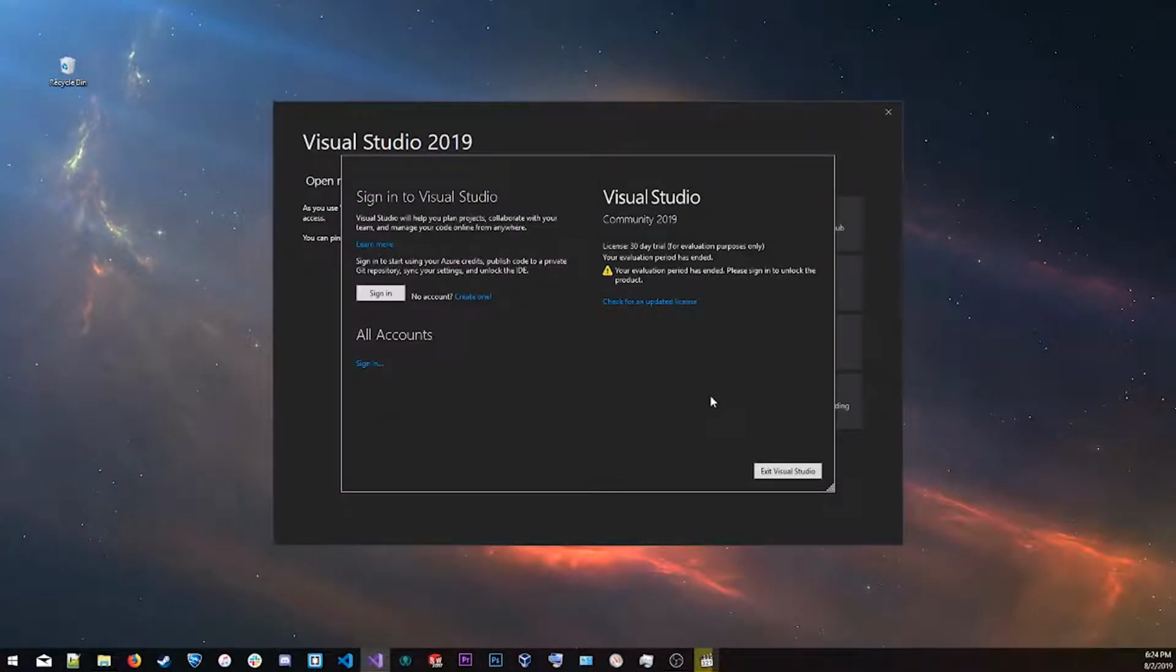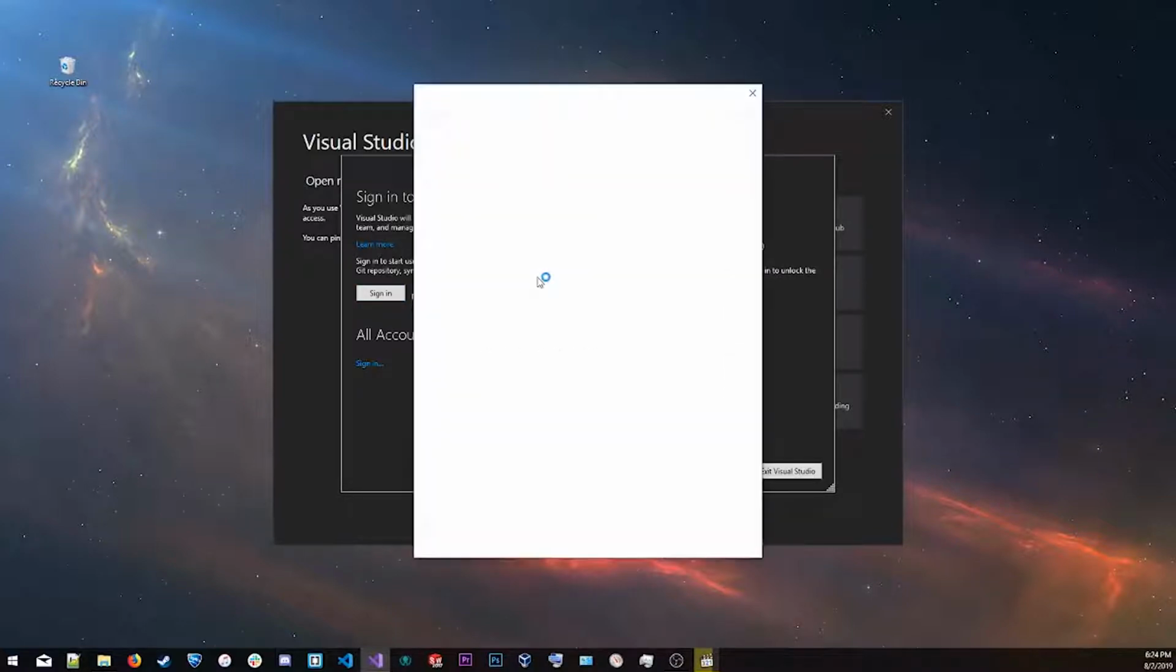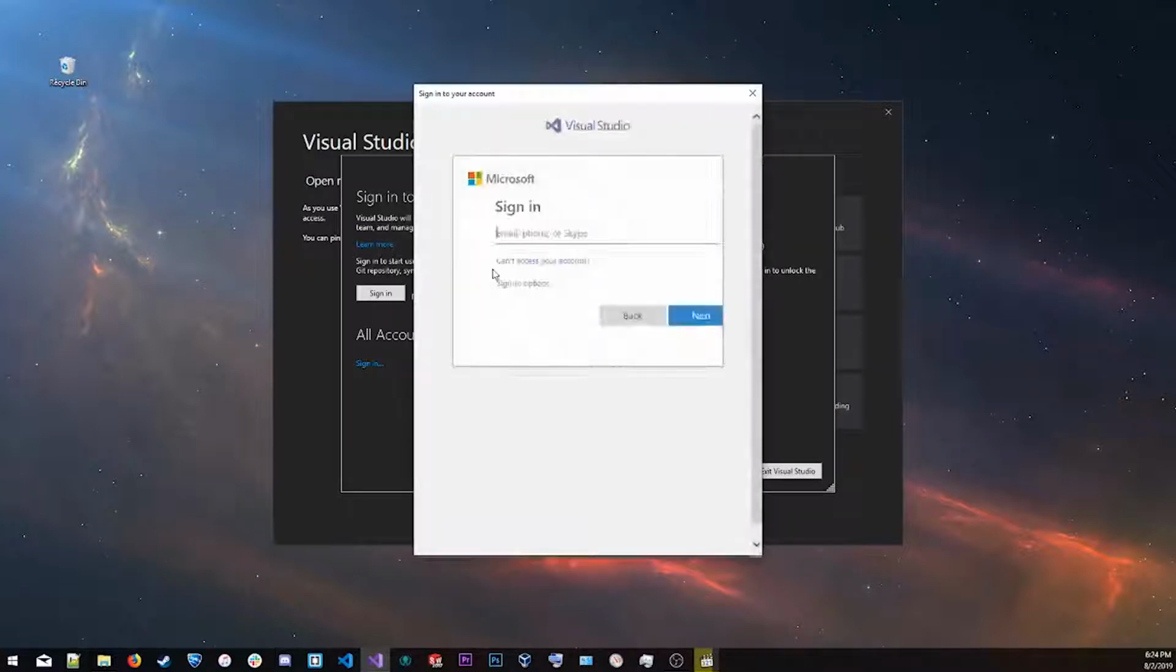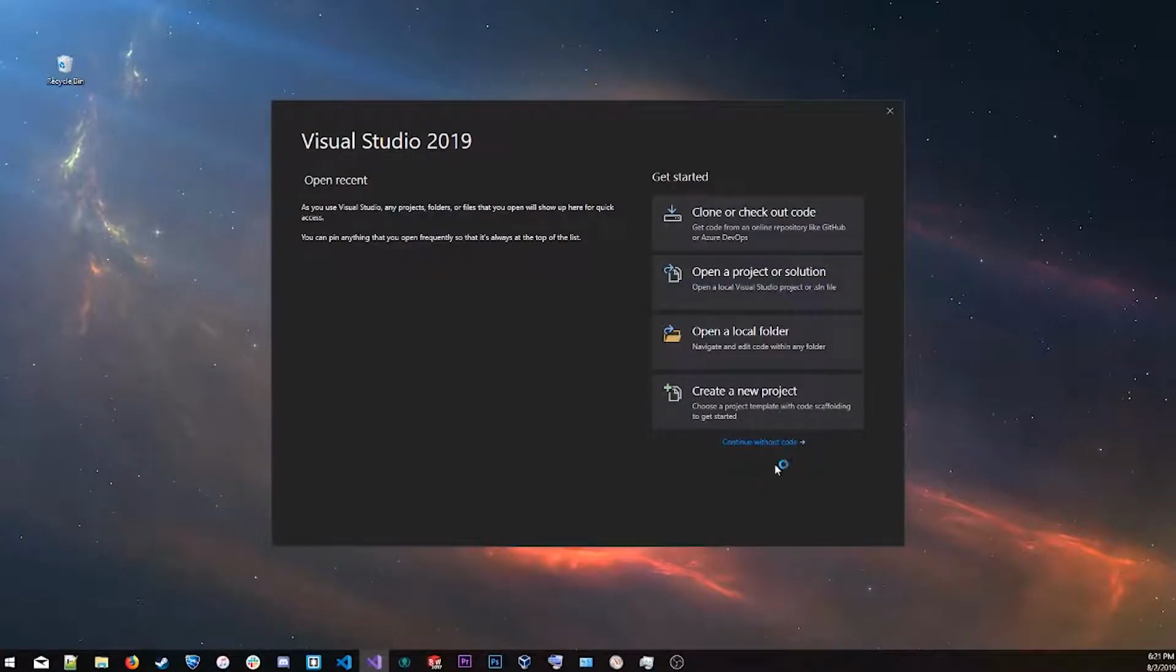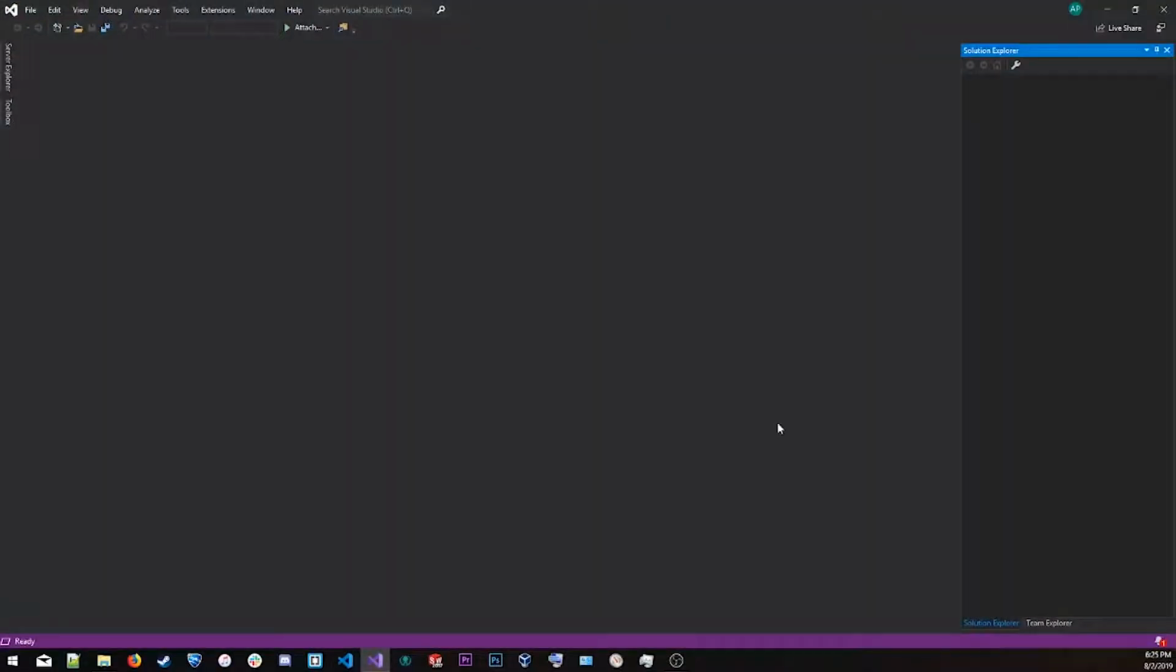You'll have a 30-day trial before you'll have to sign in. Since this is your first time using Visual Studio, you won't have to sign in. But I've had it for more than 30 days, so I need to sign in. For now, we're just going to hit Continue Without Code. Alright, so now that we've successfully ran Visual Studio, we can go ahead and create a C++ project.